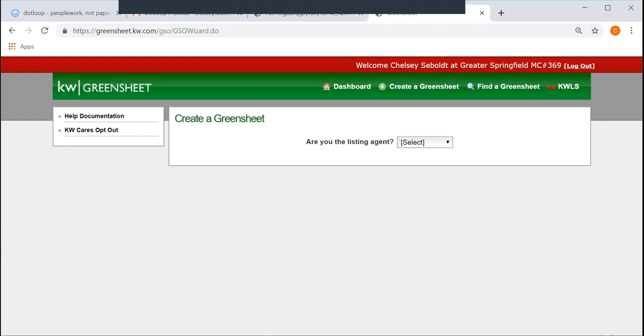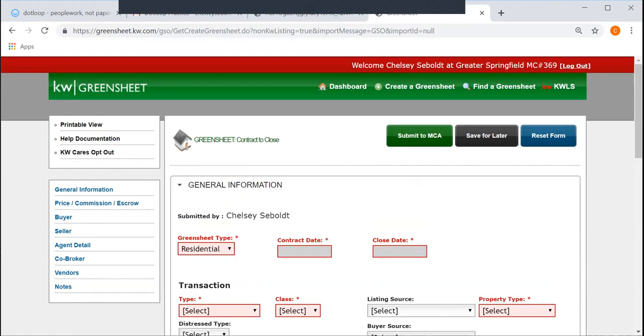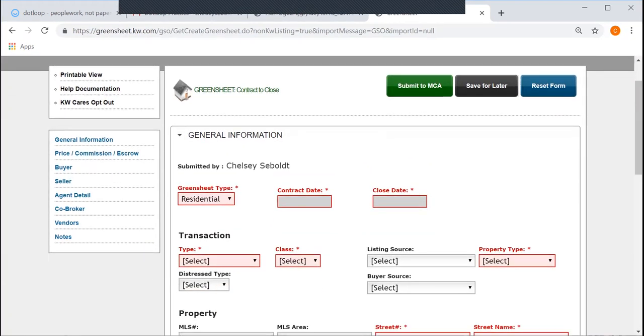Okay, so this is kind of weird, but it'll ask you these two questions. Are you the listing agent? If you are, you still click no. Is this a KW listing? If it is, you still click no, both times. No and no, always. Okay, and on your computer, it'll show up red.